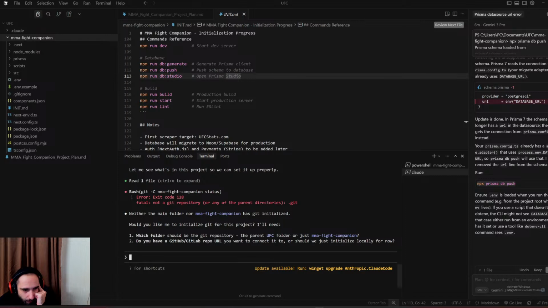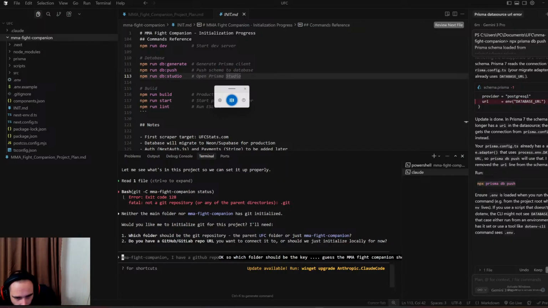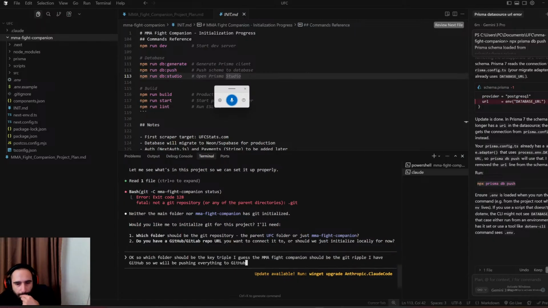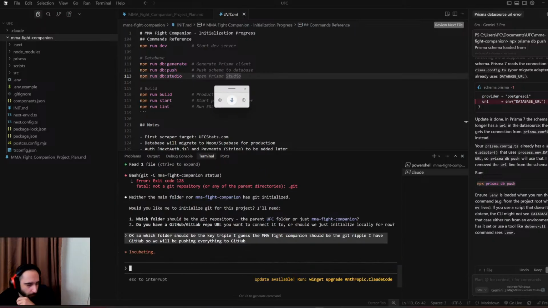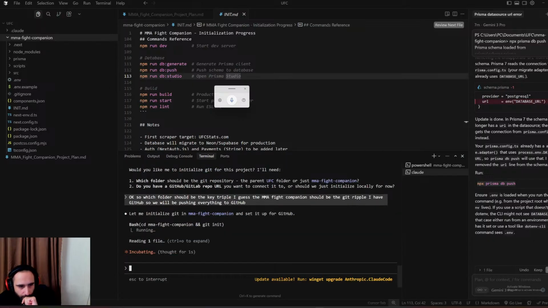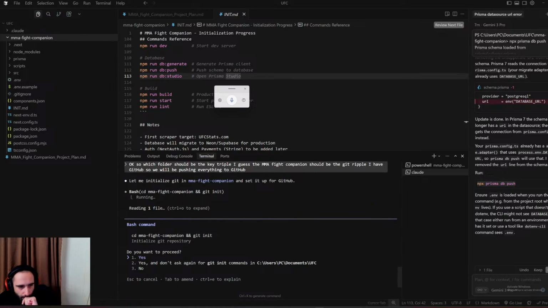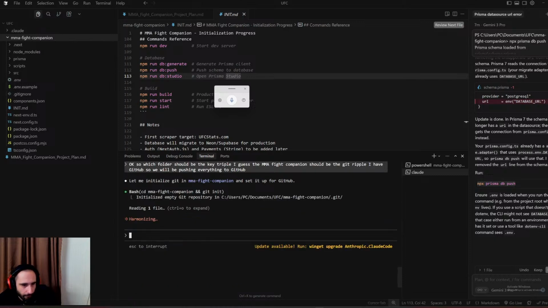Folder should be the git repository, the parent UFC folder, or just MMA companion. Do you have a GitHub repo? Yeah, I have a GitHub repo. Okay, so which folder should be the git repo? I guess the MMA fight companion should be the git repo. I have GitHub, so we will be pushing everything to GitHub. Yes, let's proceed.